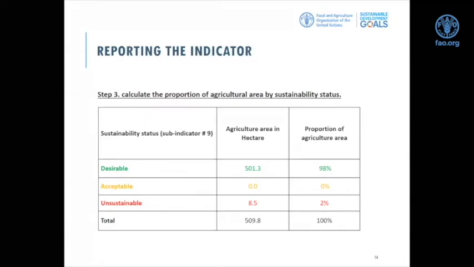Stefania, any questions on this particular subindicator? Not yet. No questions.